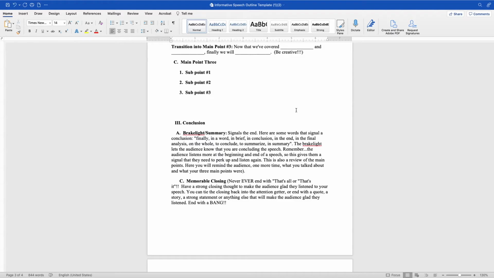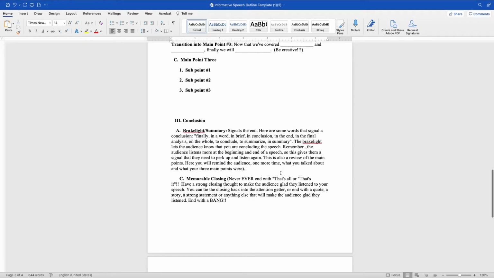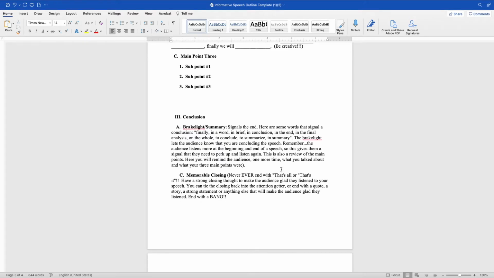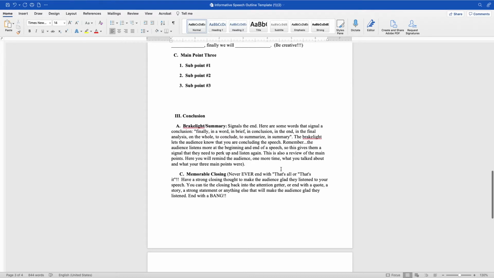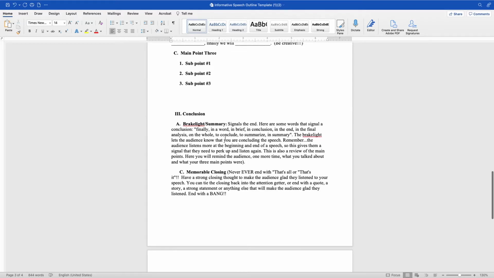So you can signal your audience by using words like finally, in a word, in brief, in conclusion. That helps the audience know, okay, the speaker is coming to the end of the presentation. It lets the audience know that you're concluding the speech. Remember, the audience listens more at the beginning and the end of the speech. So this gives them a signal that they need to perk up and listen again. And this is also a review of the main points. Here you will remind the audience one more time what you talked about, what were your 3 main points. This is the break light summary.